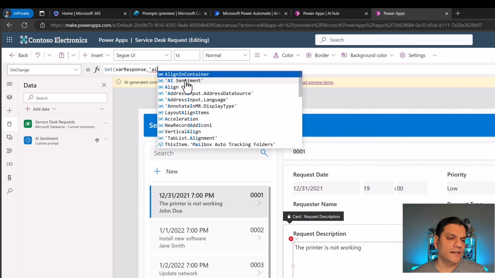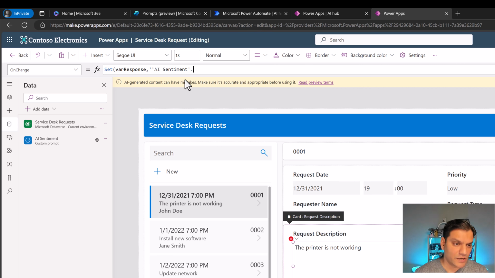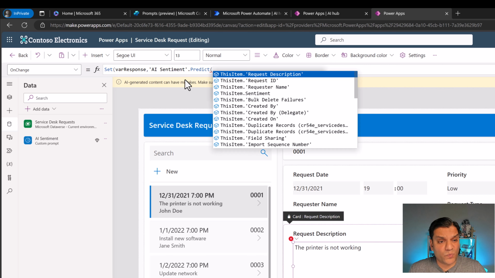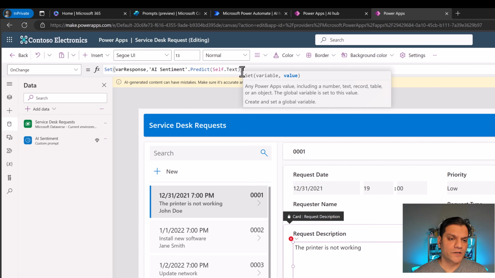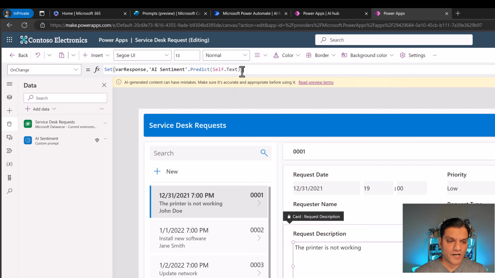So right over here, click on it, put in a dot, and you get Predict. So I'll click on this Predict. After that, predict what? I need to predict this text. So right over here is this text. So I'm actually going to say Self dot, and it's going to be the Text. Get that, close it, and then close all of it over here. So I'm no longer having these squiggly lines. I'm liking everything that I'm seeing.